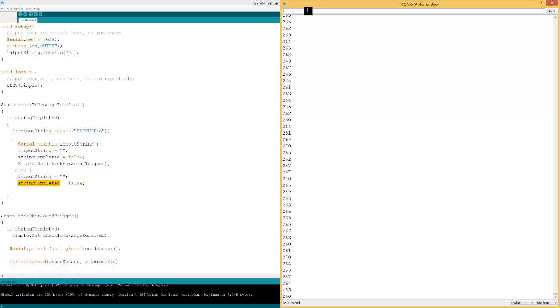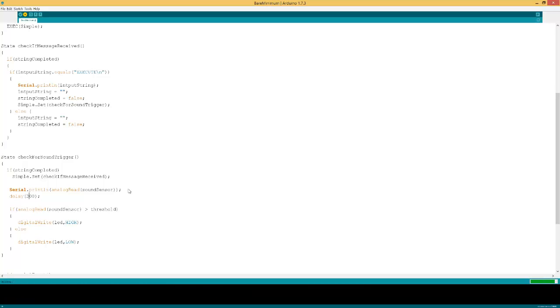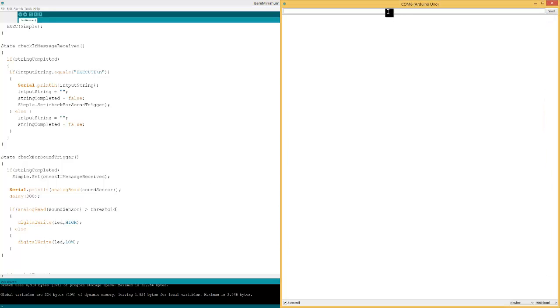So let me make it easier for you to see those numbers. Let's say that we want a delay of 100 milliseconds or 300 milliseconds each time a message is printed. Okay, so now I type execute, and you can see that the values are going above the threshold several times and so on.